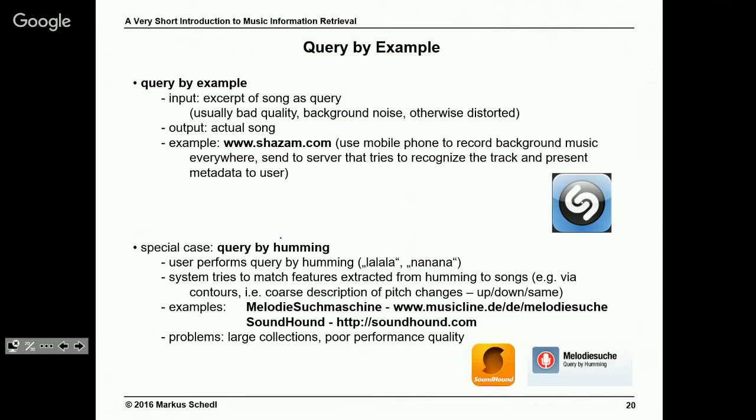A pretty famous example, or a frequently used app, is SoundHound. Does anyone know that? Oh, quite a lot. Okay. So you probably recognize that it works pretty well for popular music and not so well for music that is not so frequently listened to, I guess. And the reason is that they store all the hummed melodies in the database. And of course, a hit by Lady Gaga or Madonna will lead to many more entries in the database, so it's easier to find a match than for a rather unknown band.